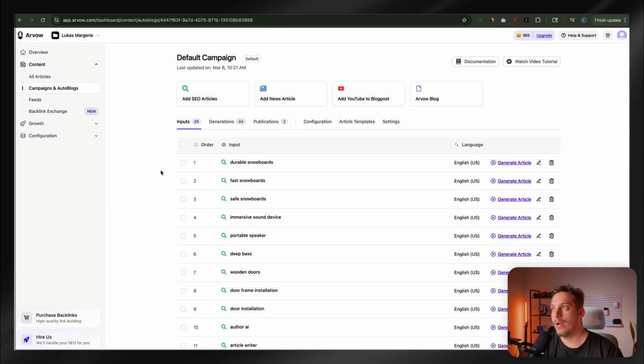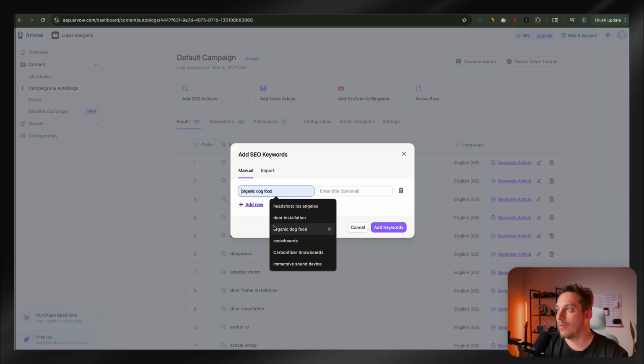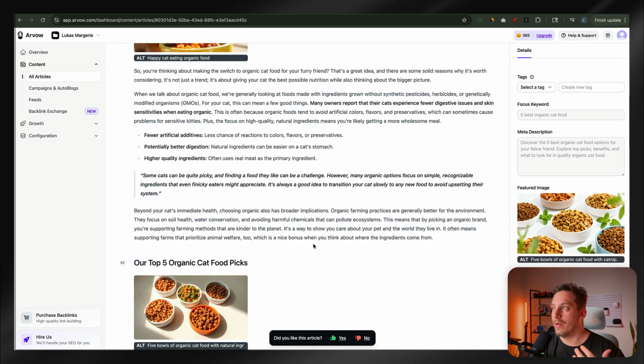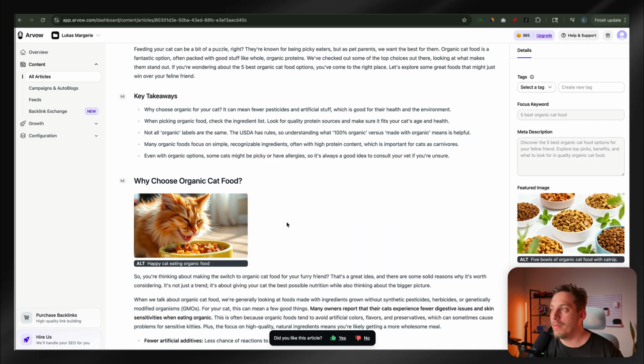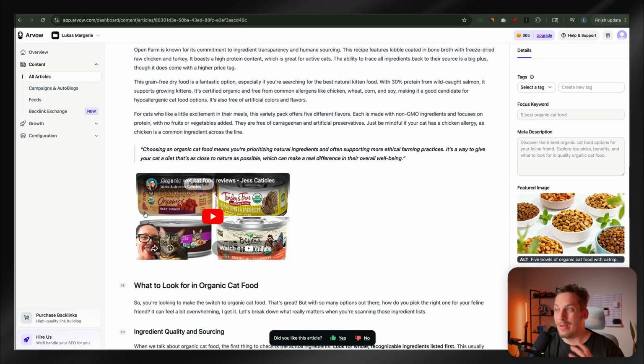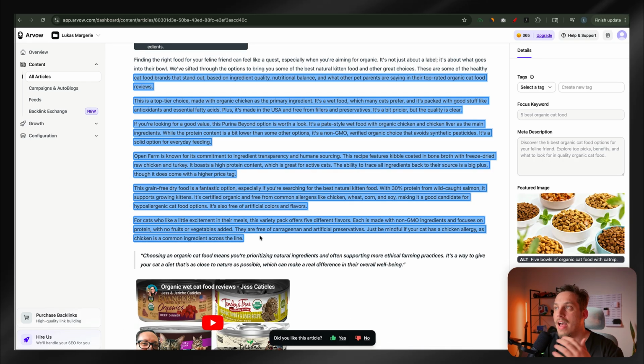Another way of scaling your citations with AI is by using arvow.com. And just to give you a quick look at what this is, you can add different keywords, let's say, for example, organic dog food, and it creates an entire blog post with different chapters, with AI generated images that understand the context of the blog post. Also includes YouTube videos that also understand the context of the blog post.